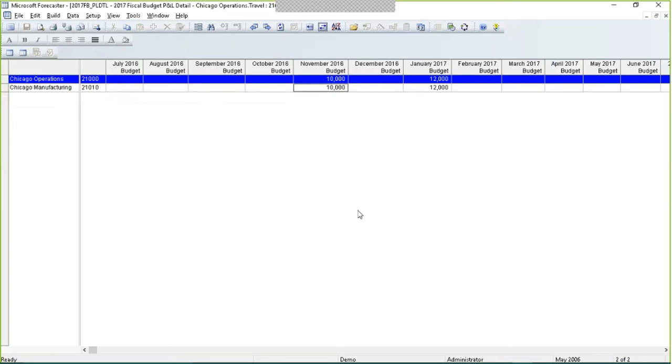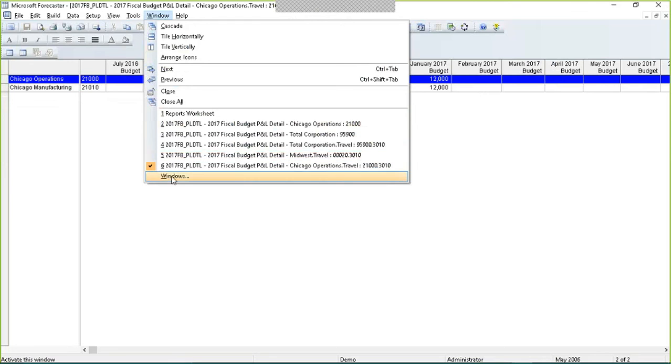Every time I double click, it opens up a new window on top of the last one, so they're all still listed here. I can jump back to any of these if I wanted to.